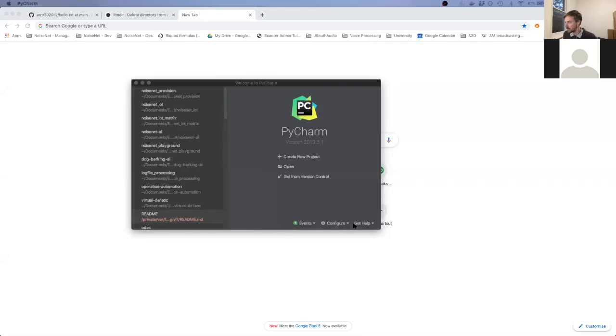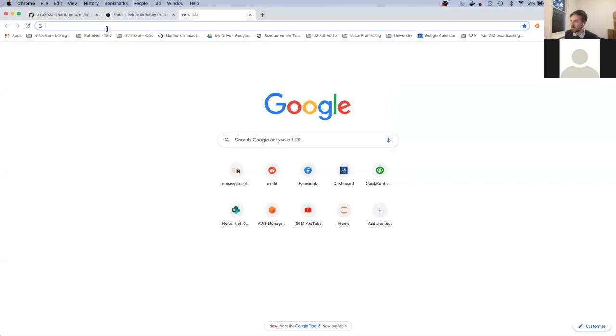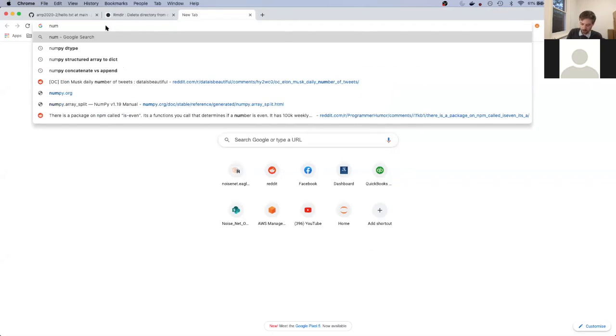So this is the first PyCharm screen. It's got this Get from Version Control option here, so that can be useful. If you click on that, it selects the type of version control that it is, and then we've got just a URL there. So what I might do, let's have a look at the NumPy repository.